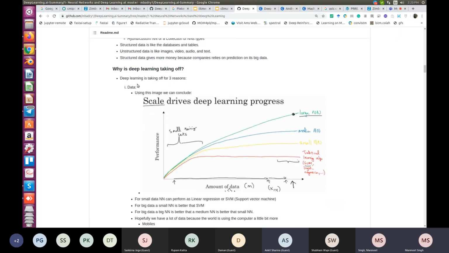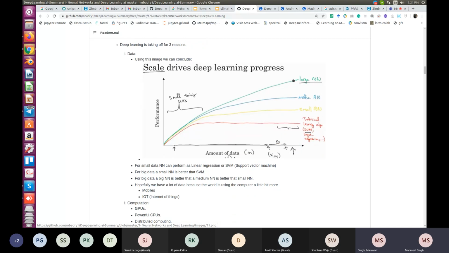Deep learning, he says, is taking off primarily because of three reasons. One is the data. As you can see from this plot, as you increase the amount of data in any model, so for example, in a large neural network, medium neural network, a traditional neural network or logistic regression, your performance is typically increasing. But if you keep on increasing the size of your neural network, then also your performance is increasing.